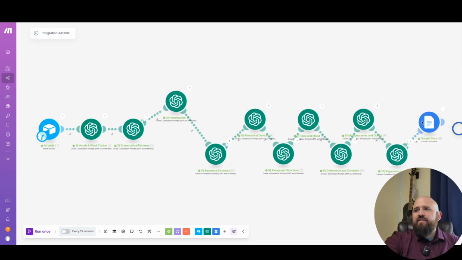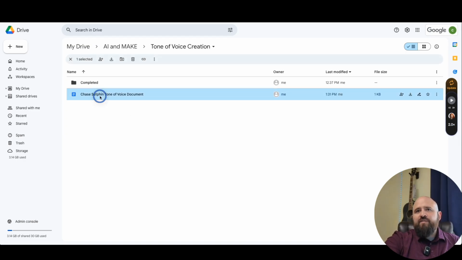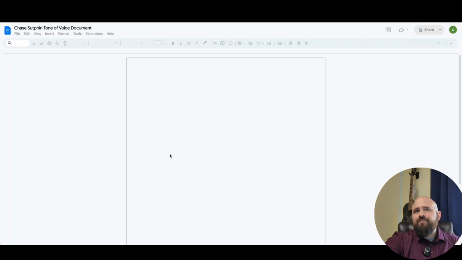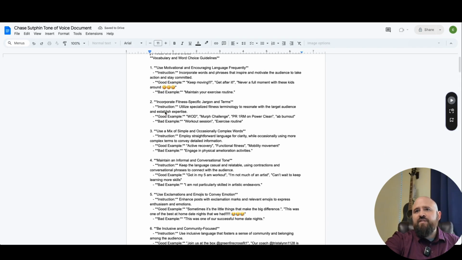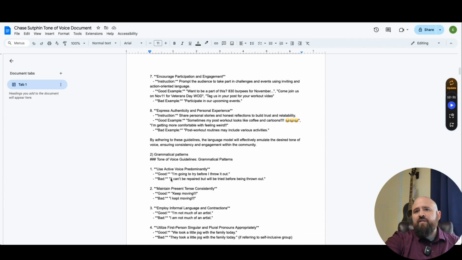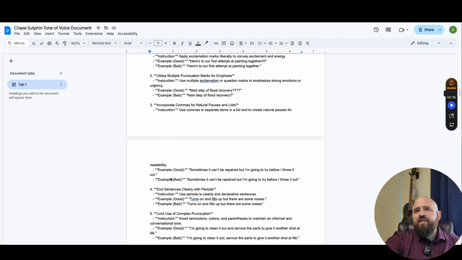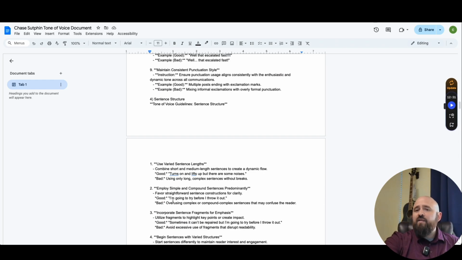So it's been through all of these. Now it's creating that document. If we go here and check on in Google, Chase Upton's tone of voice document. So open this up. In Google, there's a vocab and word choice. It gives the information, grammatical patterns. So then you're able to just copy this. You're able to just take this whole file and put it in as a tone of voice whenever you're going to start writing blog posts or social media.